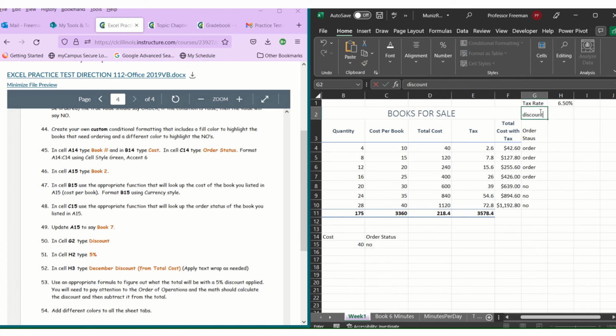In G2, type discount 5%. So if they get a 5% discount from the total cost, then we first need to figure out what 5% discount is from the total cost, and then subtract it. So if we just do multiplication, this number times this number, so 2 is 5% of 40. So now they get a $2 discount, so we want this to be 38, right? So how do we do that?